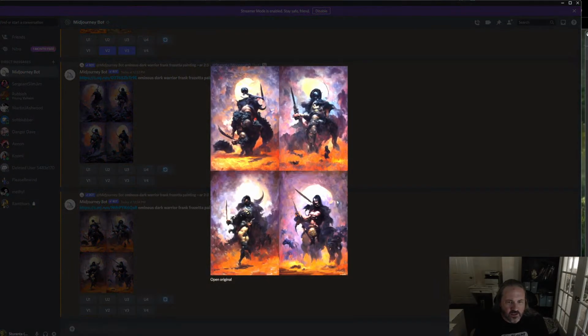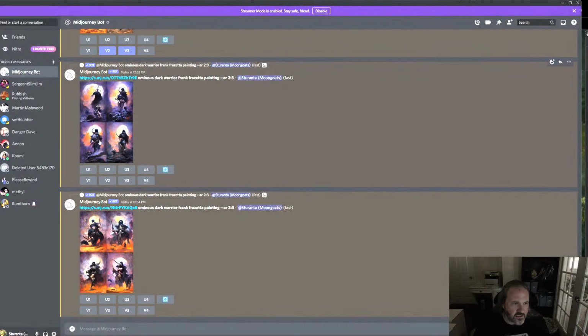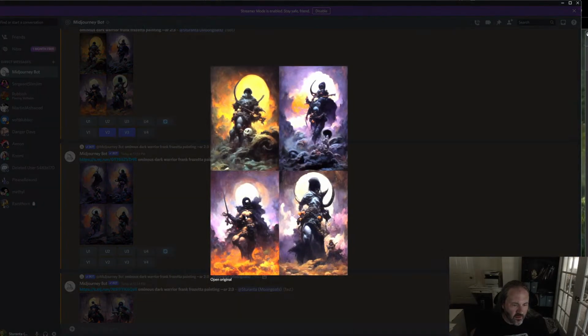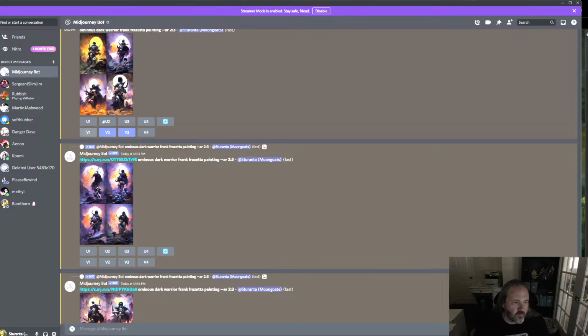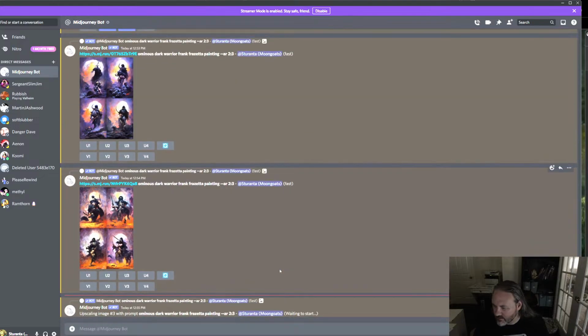All right. So let's see which ones might be usable here. This one might be usable. This one might be usable. I still think probably this one might be the best here. So I'm gonna upscale number 3. We'll go with this frame for a second.